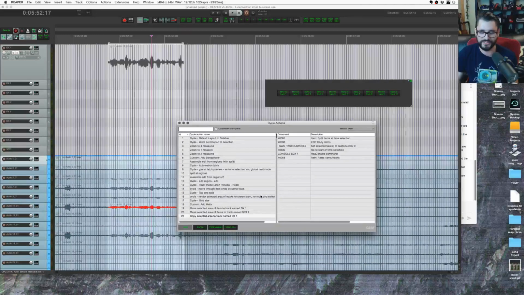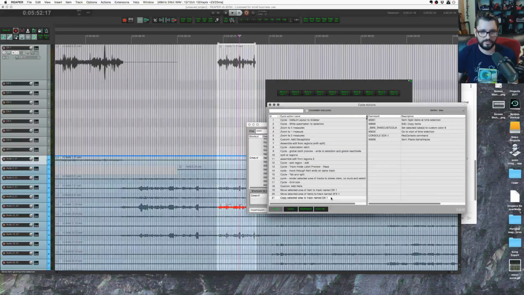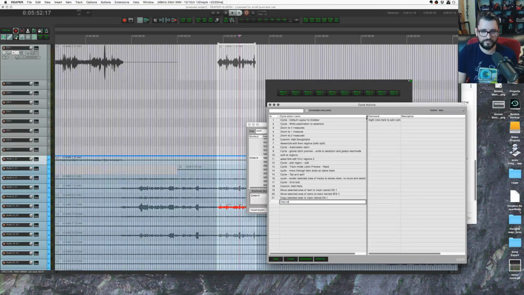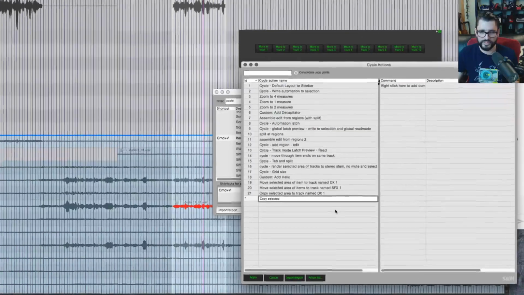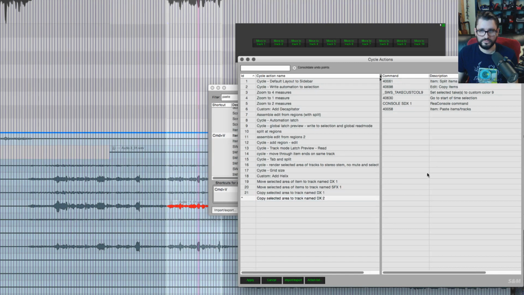I still have to duplicate this a bunch of times. Yeah, okay, so I'm happy with this action. I think that works pretty well. So I'm going to copy these. Going to make a new cycle action. Oh, sorry, guys. We'll zoom in again. And this command gets changed to SDX2.